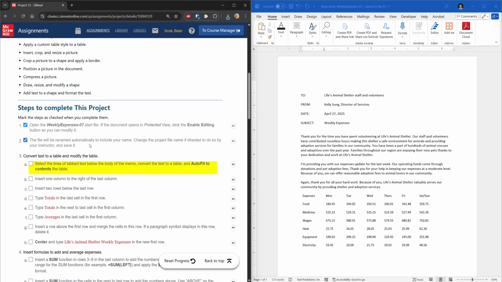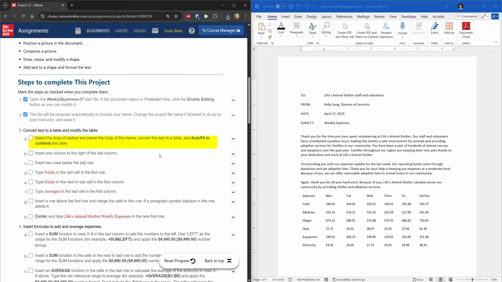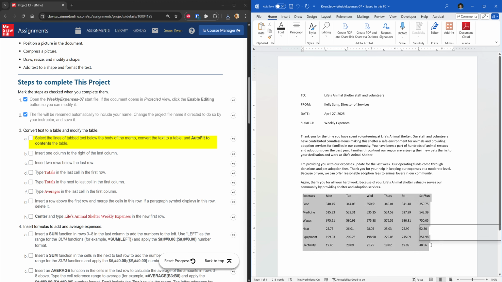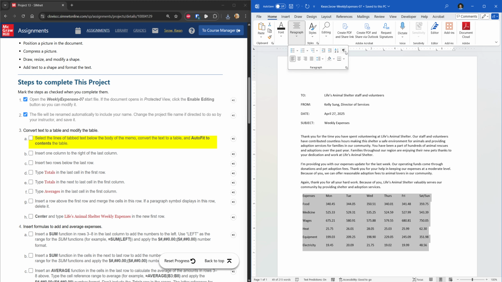For step 3, they want us to convert text to a table and modify the table. So select the lines of tab text below the body of the memo, convert the text to a table, and auto-fit the contents of the table. So this is what they're talking about here. Go ahead and just select that. Sometimes it's good to turn on the paragraph mark so you can make sure everything's selected properly. So yeah, that looks good.